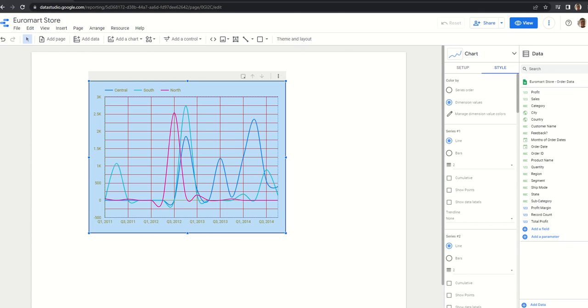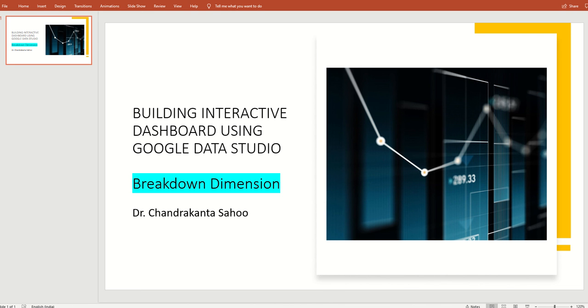Basically, what we have learned in this session is how to use breakdown of dimensions to our advantage. Suppose in a time series chart there is a single line that we are looking at for overall sales, we can break that single line down into three different region-wise lines. This is how we can use it, and breakdown dimensions are of immense importance while we create visuals or make reports.